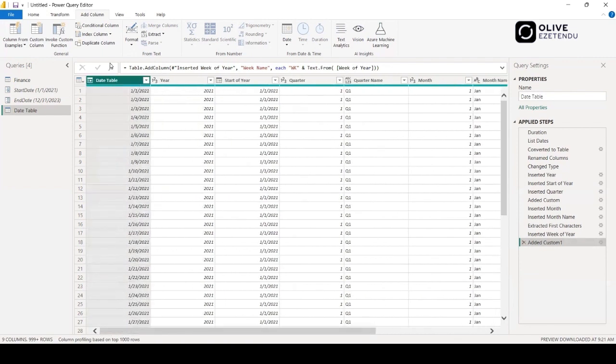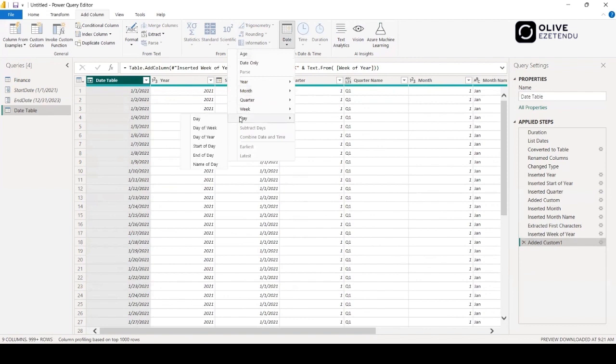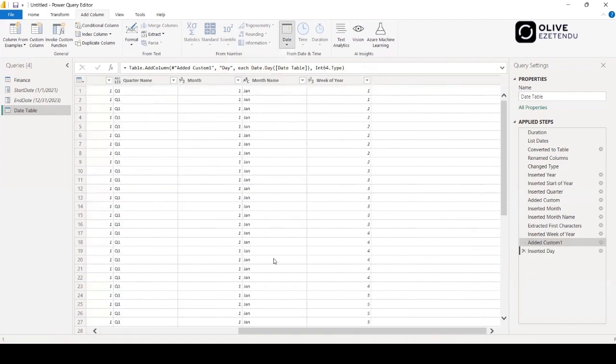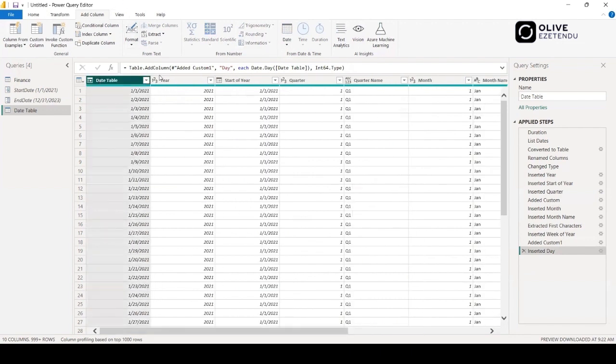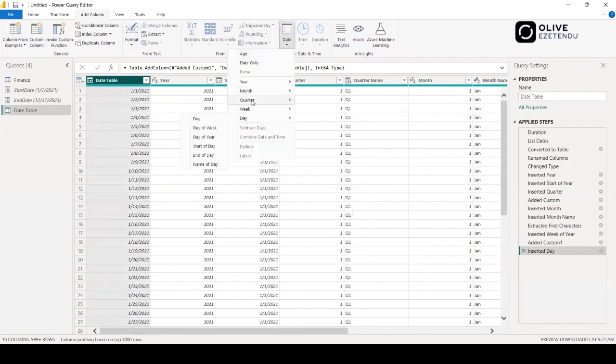So I'm going to come back to my date table now to get the day. So now we're going to get the day. You can see the day. Come back to your date table. Get the name of day.